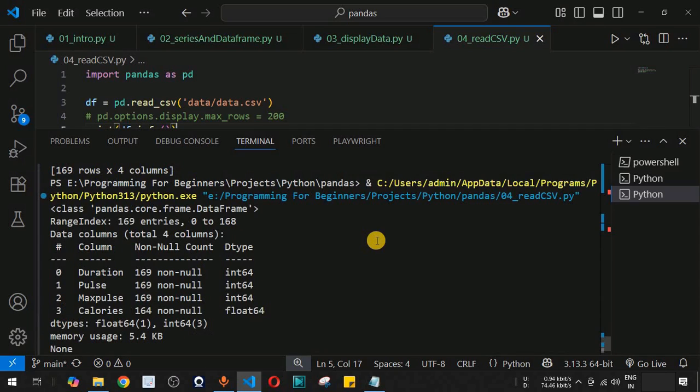So we get certain kind of information about this particular data frame that we have already read by using the CSV file. So we have the range index, it is equal to 169 entries, which is going from 0 up to 168, which means there are total 169 rows within this particular CSV file, and we have total data columns, that is 4 columns over here. So what are those 4 columns? We have duration, we have pulse, we have max pulse, and then we have the calories.